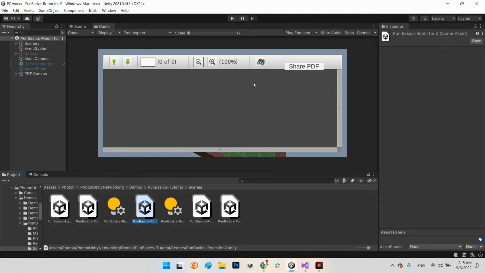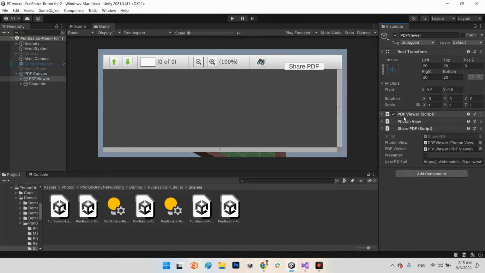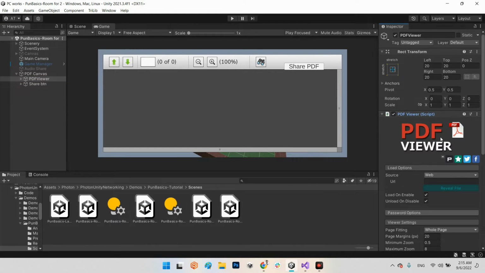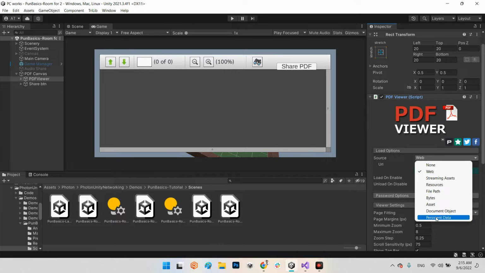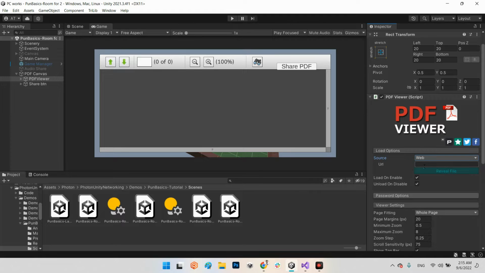PDF viewer from that scene, PDF viewer from web, and pasted it in here. I called it PDF Canvas. As you can see, it contains the PDF Viewer, which is the script of the PDF. It has to be sourced from web. As you can see, it has several options. It has to be from web, but the URL has to be empty, because we want to share the link between users.